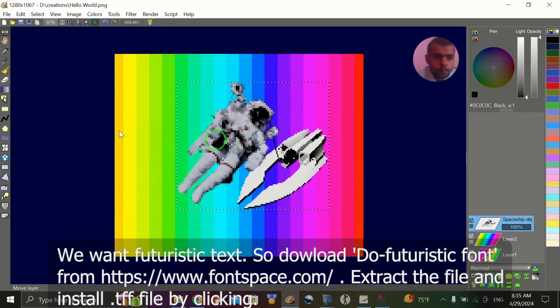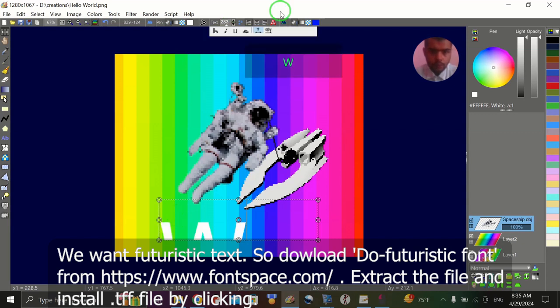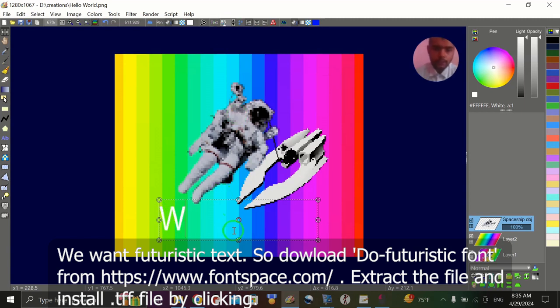Now let's add text. Let's go to text and let's write something. I'll make white color for our text. I do not want the 3D effect, so I'll disable this and I'll increase the text size. A little bit more, like this. I'll write here hello world.